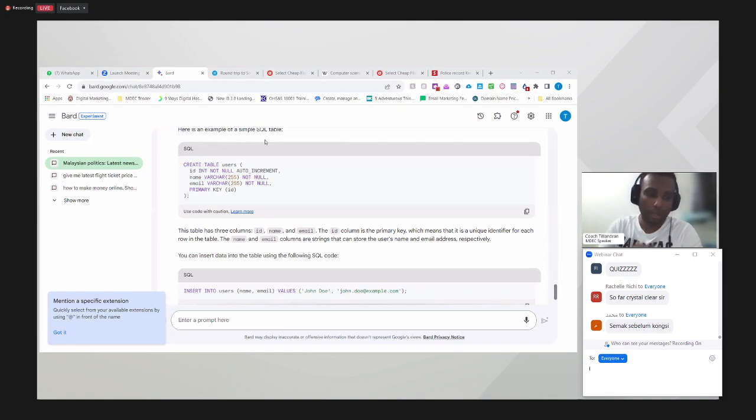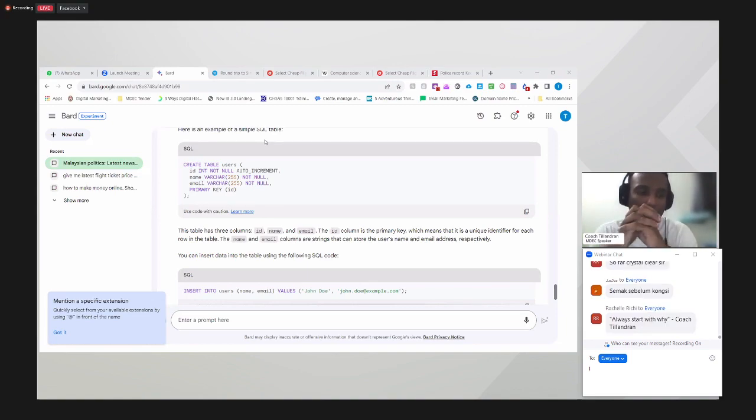Yes, semak sebelum kongsi, that's right. Always start that why question, yes, correct, exactly, Rachel. Why is Google Bard giving me this answer? You can even start with that kind of question.